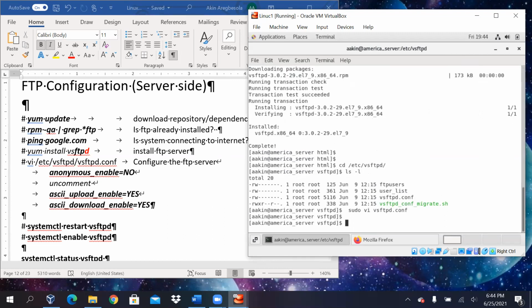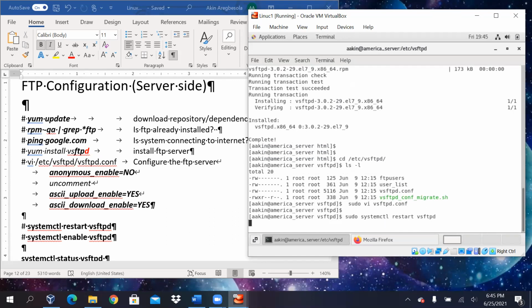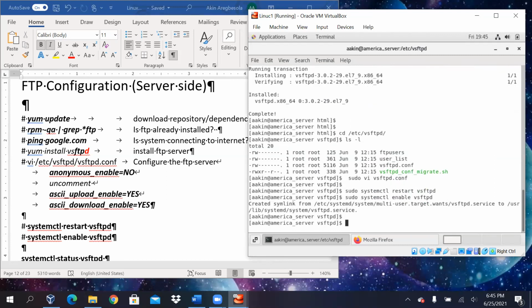All right. So now that you have made modification, what do you want to do? For the system to be aware that you have installed a service and you have made modification, you want to do sudo systemctl restart vsftpd.service. Okay. And then that is done. Then you want to do enable. Enable. All right. So we're done.